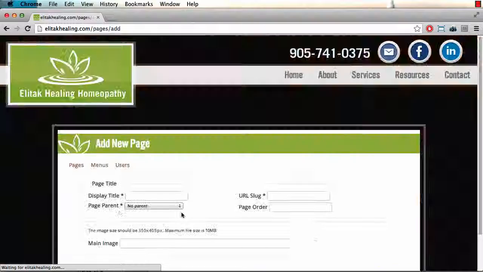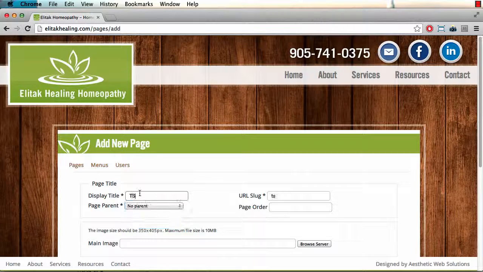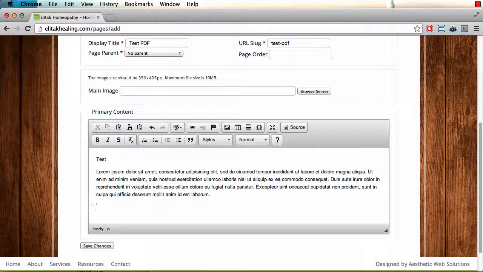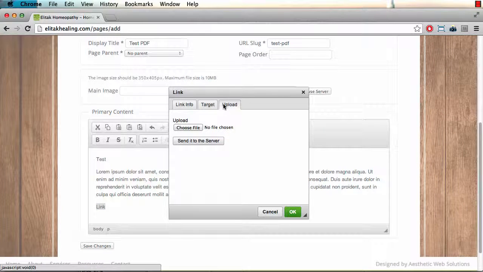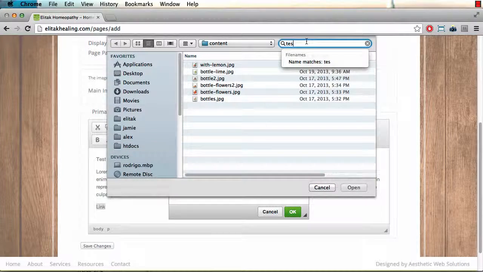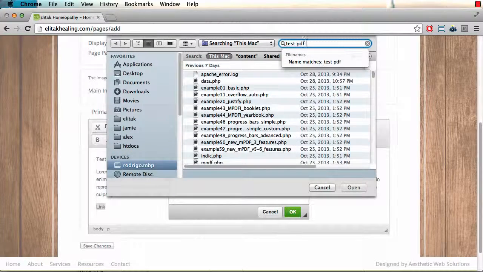So let's add a new page. We're gonna call it test PDF. We're gonna add some content to it. So say I wanted to link to a PDF file. I can select the text I want to link to a PDF. I can create a link and select to upload something. So in this case, I'm just gonna find a test PDF file.